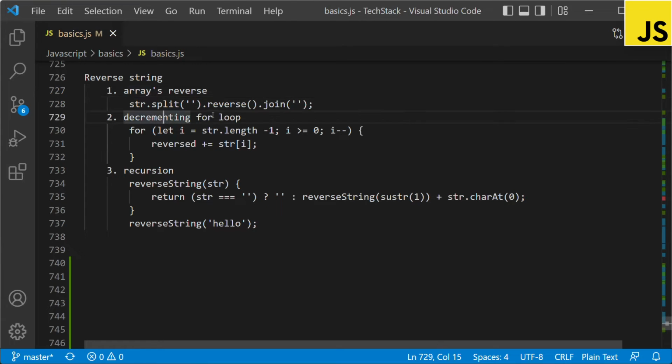Then we have another way, where we can use the decrementing operator. We'll initialize i to the string length minus 1 and loop through each character, append it to our variable, and return that variable.